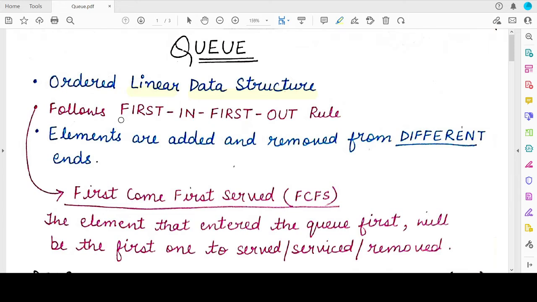So unlike stack, the queue follows the concept of first in first out. So first in first out means the element that was inserted the first will be the first one to be removed. Okay, so this is very in contrast to the stack. In the stack, the element that was inserted the last was the first one to be removed. Okay, so stack followed LIFO principle, whereas queues follow first in first out, that is FIFO principle.